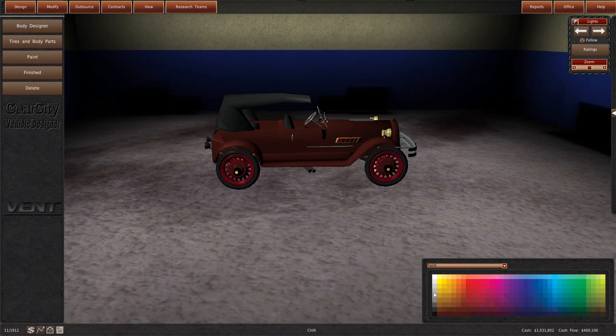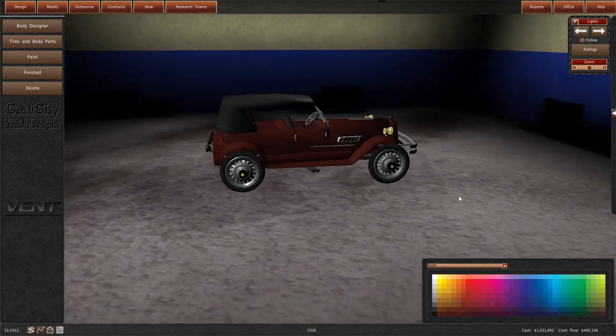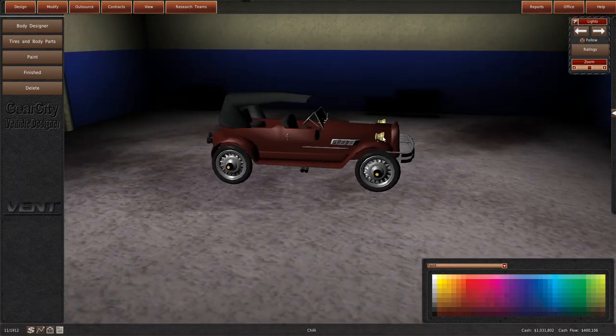Oops. Didn't mean to do that. Didn't even realize you could do that. That makes things a lot better. Let us make these nice and shiny. Perfect. We want these.